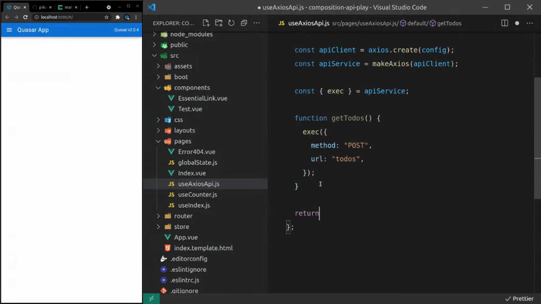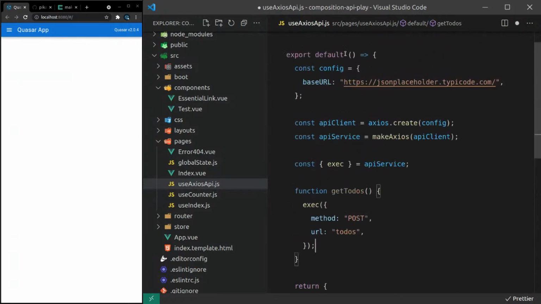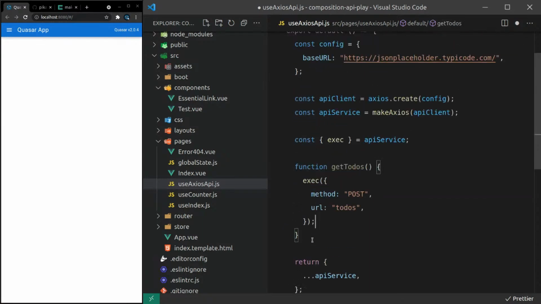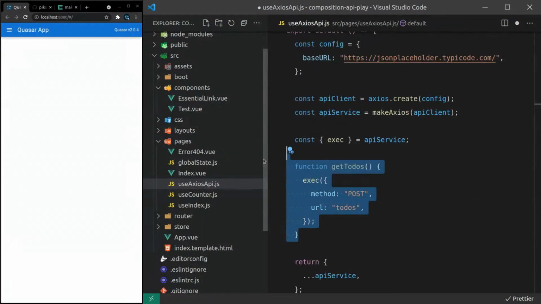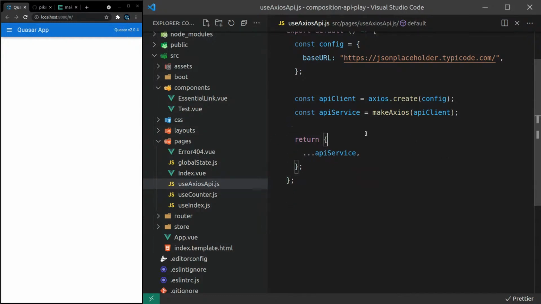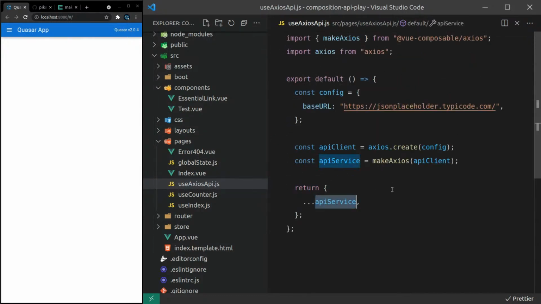Now what I can do here is return API service. So you can say here, API service. I'm going to get rid of this get to dos thing. Get rid of that execute thing as well. So now essentially what we've done is we've created a version of API service that's got our base URL configured. So this is where we go to configure how we use our API.